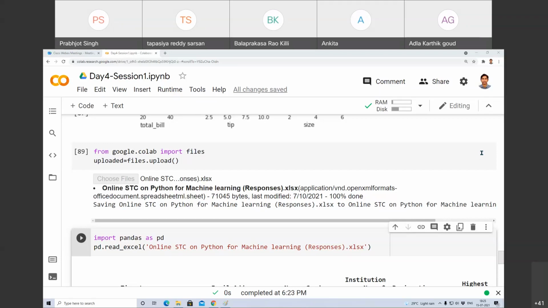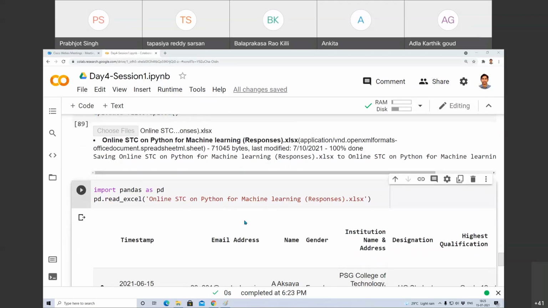Sir, I have imported the file, but I'm not able to read it. I'm using Jupyter Notebook. You have imported. Yes, sir. Karthik also asked. Imported, but you are not able to read means what? This read Excel. This path you have given. Yes, sir. So here you are getting error.